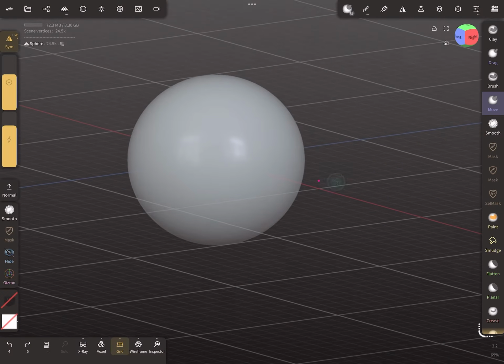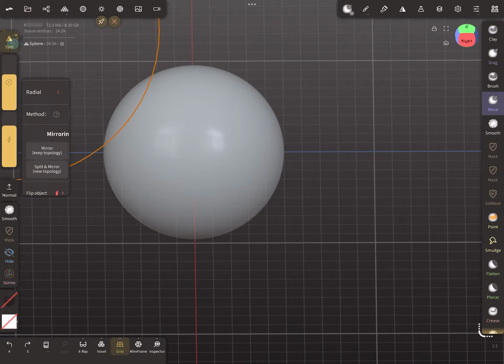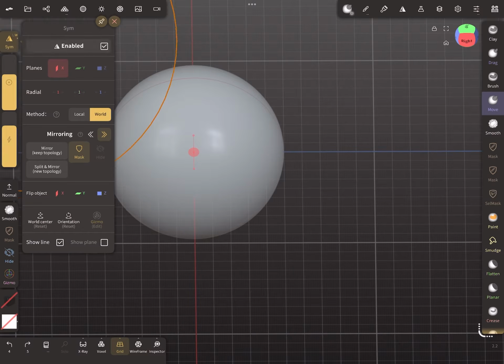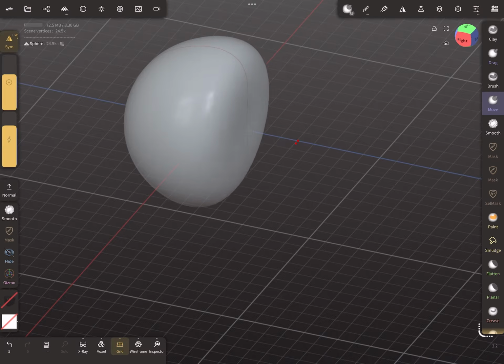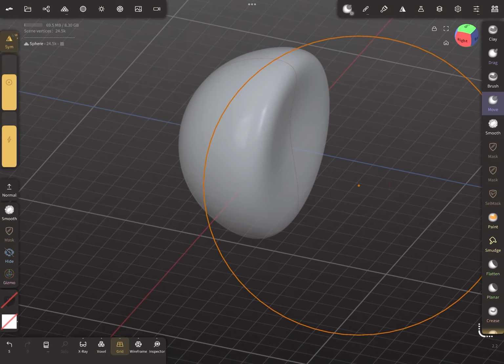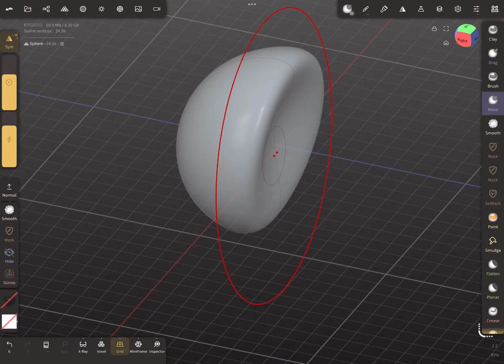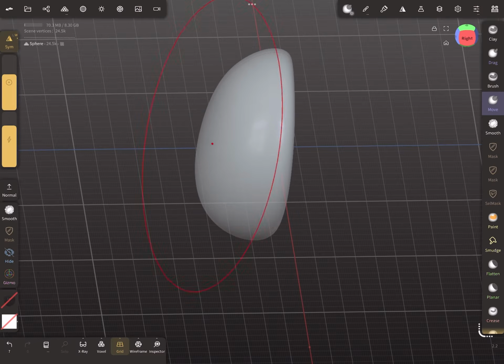What we're going for is a squished teardrop shape. Originally I didn't have symmetry turned on, but I ended up turning symmetry on just because it's going to make this process a lot easier.